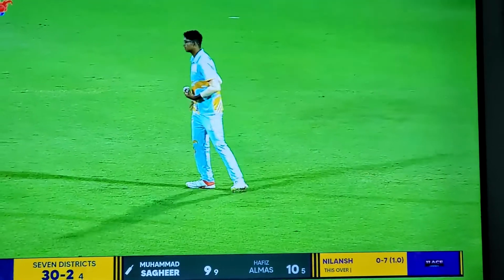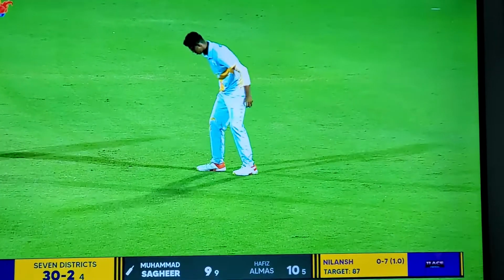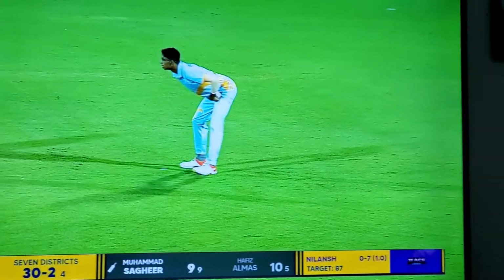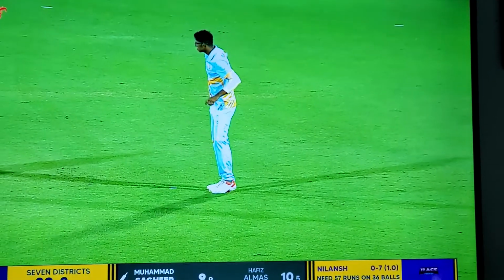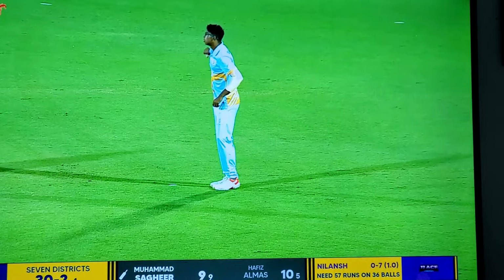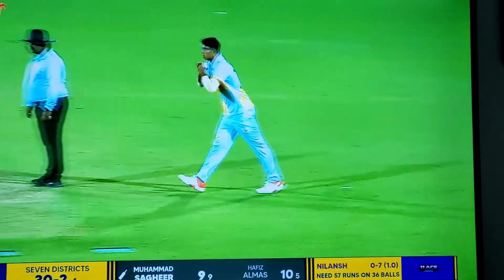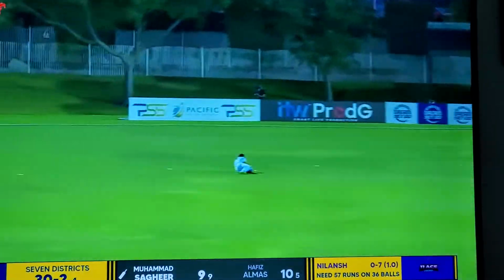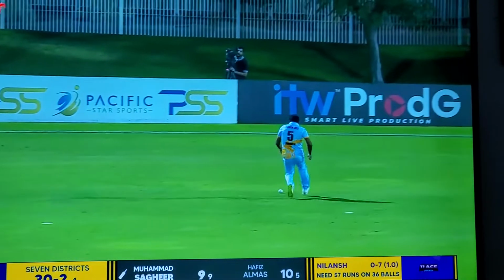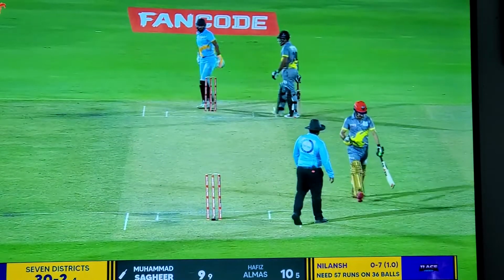Thirty for two, 4 overs gone. Comes in Nilanj Keswani. He has been brilliant in the first over, which he bowled Almas and Sagir Afridi, trying to rebuild the innings for 7 Districts. Sagir is playing a run-a-ball innings. That's been cut and very well fielded, very well stopped by Sultan. He definitely saved 3 runs for his side.